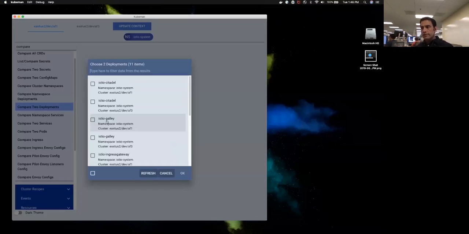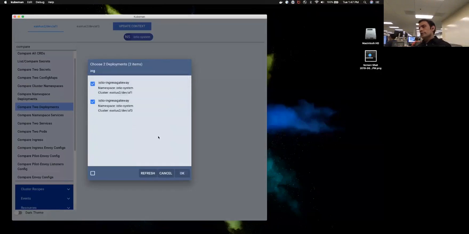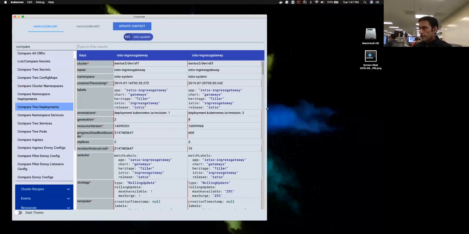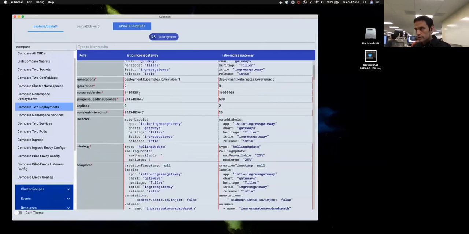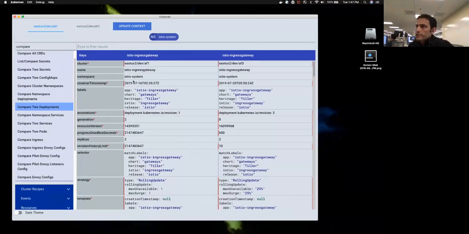I could go further. I could choose 2 deployments, right? So I can say ingress, why not? From AF1 and AF3, right? See what I'm doing now. I am selecting ingress gateway deployment from 2 different clusters, and I am asking kubeman to compare it. And now what it is doing, it is going through it field by field. A bunch of the fields, a bunch of the data, it extracts from the deployment YAMLs, and it shows you line by line, and at the bottom it also shows you the full YAML. But it extracts certain fields also just so that it can highlight certain data for you.